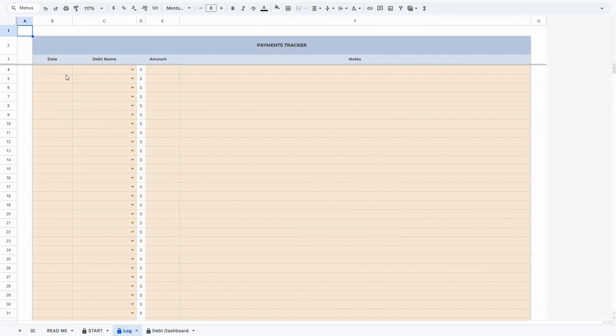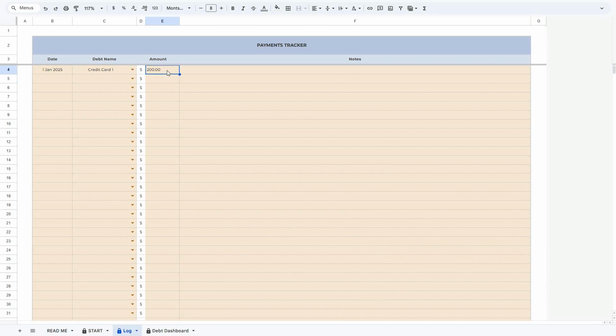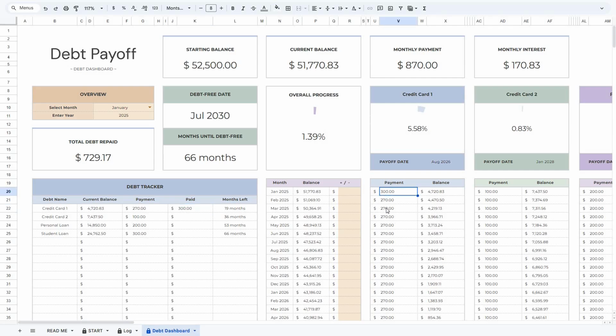In this tab, all you have to do is enter the date, select the debt, and enter the amount. For example, let's say that on the 1st of January, we paid $200 toward that credit card. Now, if we go back to that section, you'll see that $200 has been added. And it might be good to know that you can pay more than the expected amount toward your debt. So for example, if we pay $300 for the credit card this month, that amount will replace the expected $270, and all the other calculations after that have been updated for us.